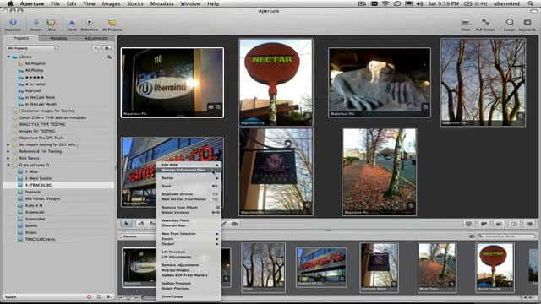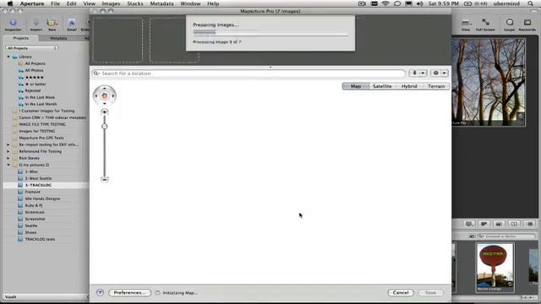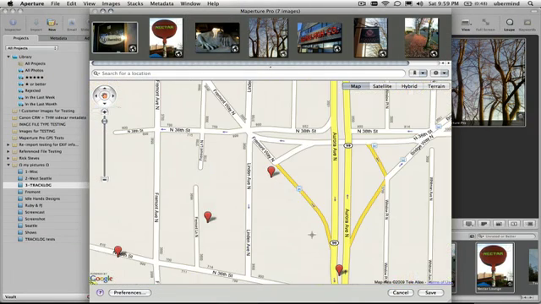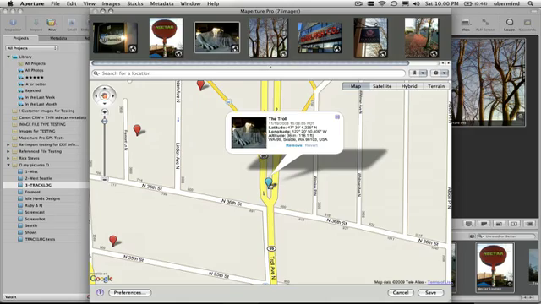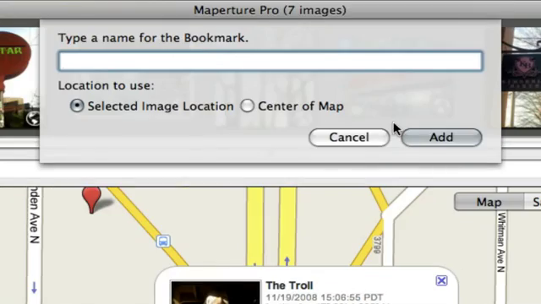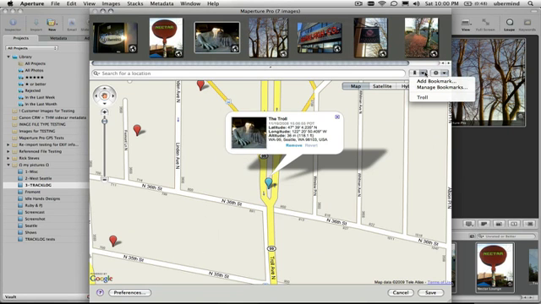Maperture Pro also has some new functionality that greatly improves its ease of use. One of these new features is the ability to store location bookmarks. To store a bookmark, click on the pin or image thumbnail you'd like to save, then click on the Bookmarks dropdown and select Add Bookmark. Give it a name and click Add. These can be applied to one or several images as well.